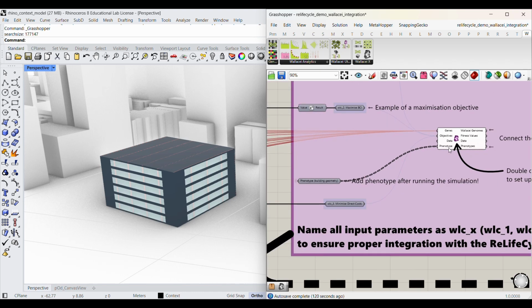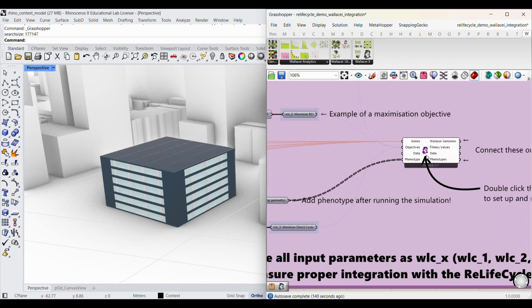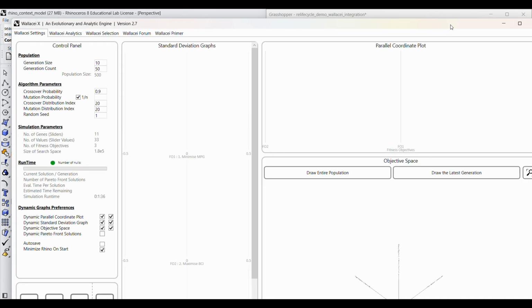And we can add a phenotype, which is necessary. It's the building geometry in this case, but I recommend only adding the phenotype after you've run a simulation, because if you already connected during a simulation, your runtime will increase quite much. However, I've already done a simulation for this case.